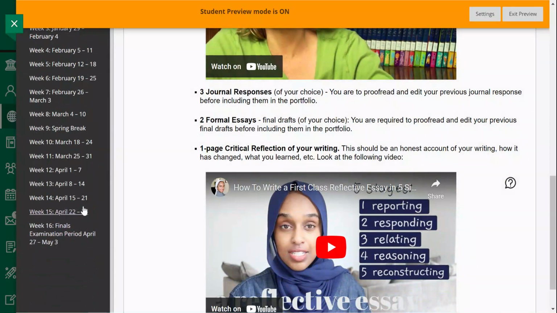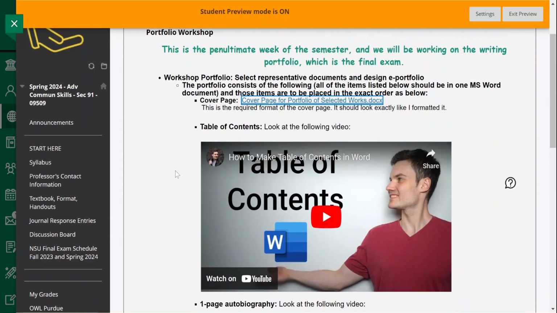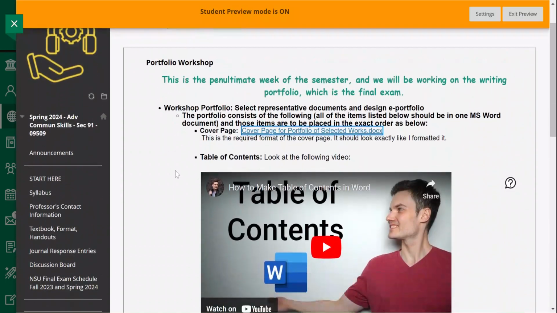And so all you do is click this week 16 final examination period, and you will upload your e-portfolio. But definitely look at week 15, which is this week right now, to help you with this e-portfolio. It must be done exactly like this, as it's stated in this order and how it's done. Otherwise, points will be taken off.